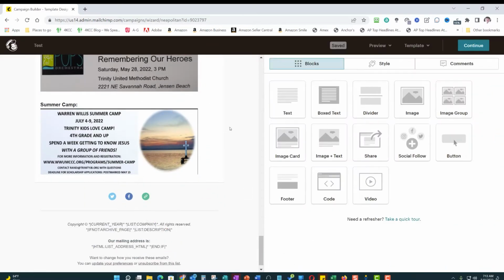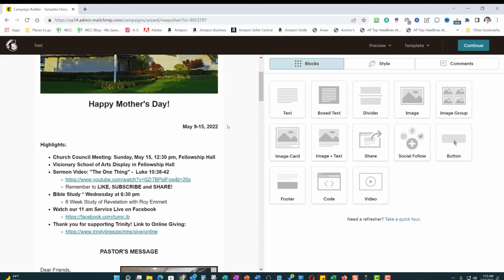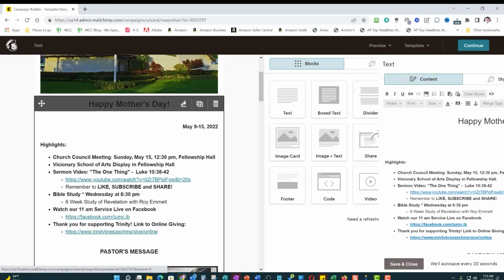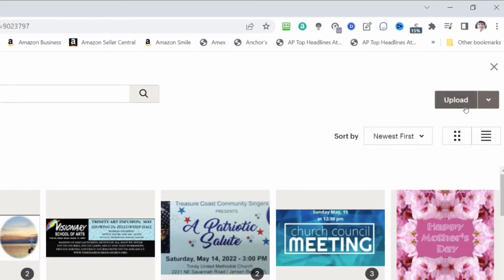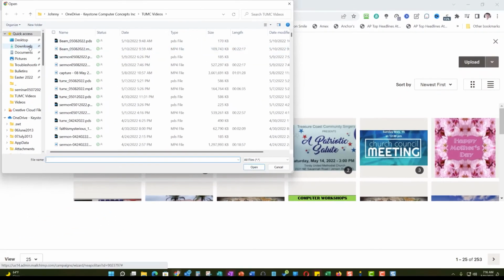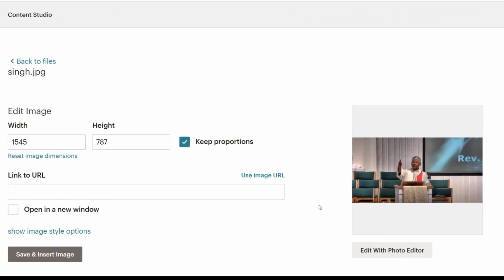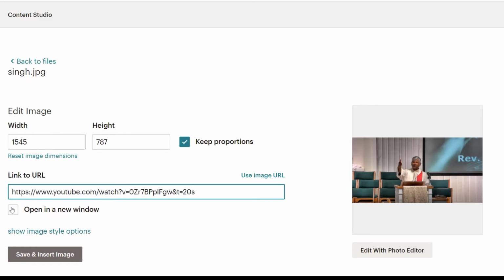But what if I want to add a picture, say, for the sermon? So I scroll up to where the sermon video link is, and I'm going to click in that box so I can edit on the right. I'm going to put an extra line before sermon video, and then I'm going to click on the picture icon. I'm going to upload a picture, and I saved one from the sermon video, and it's uploading, and now it's putting it in. Now I put the link to the YouTube video, and once again, I'm going to make sure there's a check mark in Open in New Window, then Save and Insert Image.